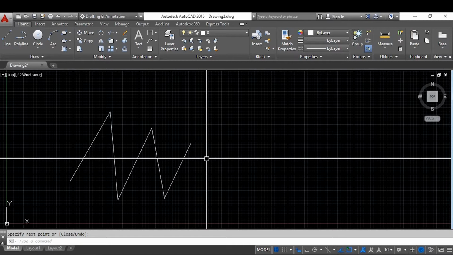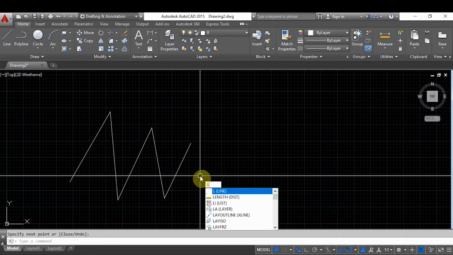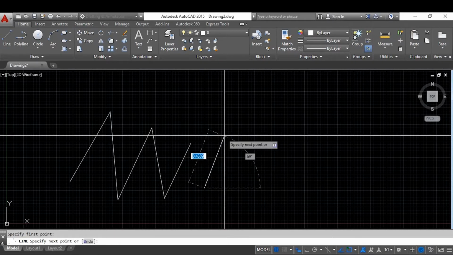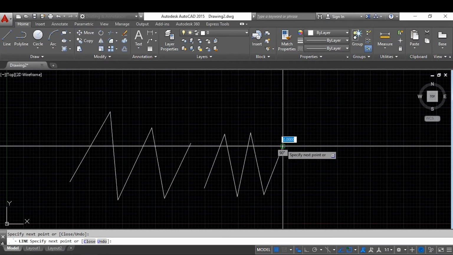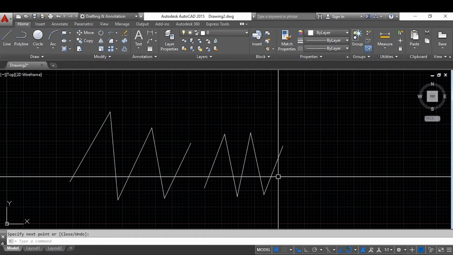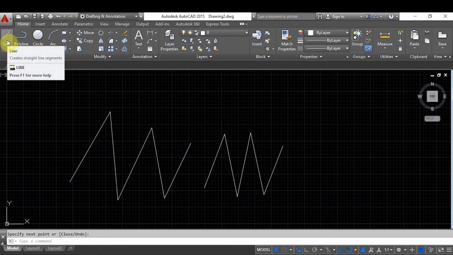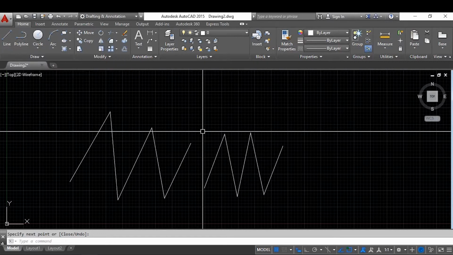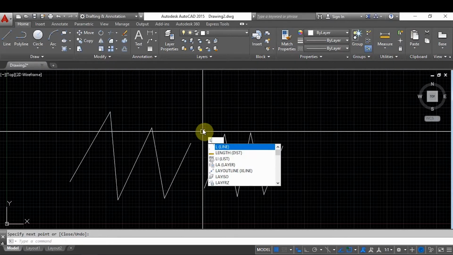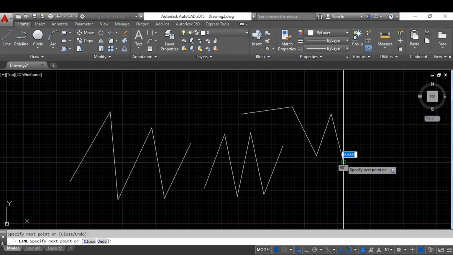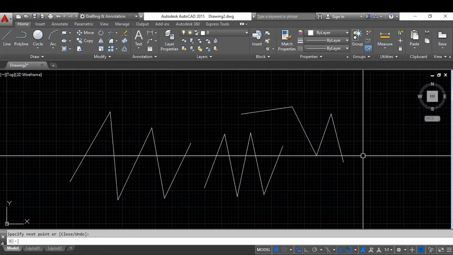Or you can press L. When you press L here, it shows the line. Then you press enter, and it's simple to make the line, and press enter to finish the line. So these are the two methods to create a line. First, you can click the symbol here, or you can simply press L for line and press enter, and then you can draw a line. When you finish, just press enter.